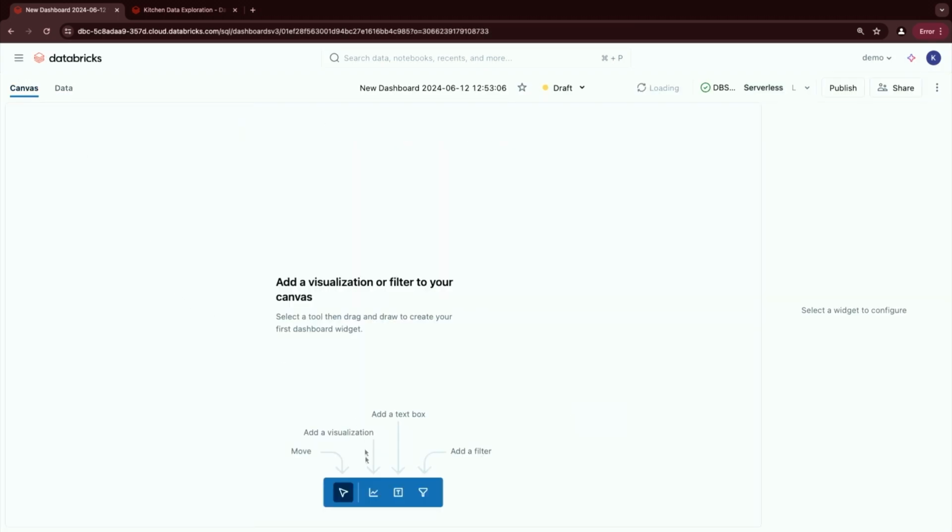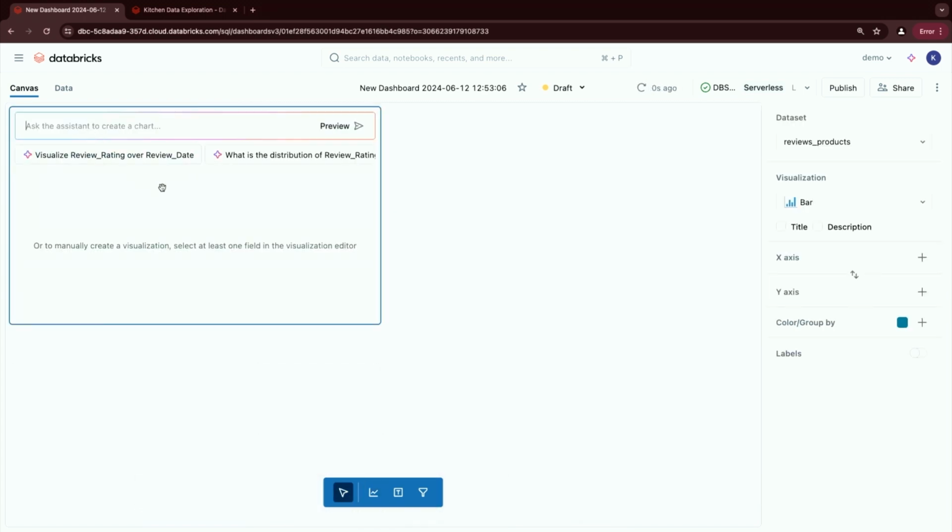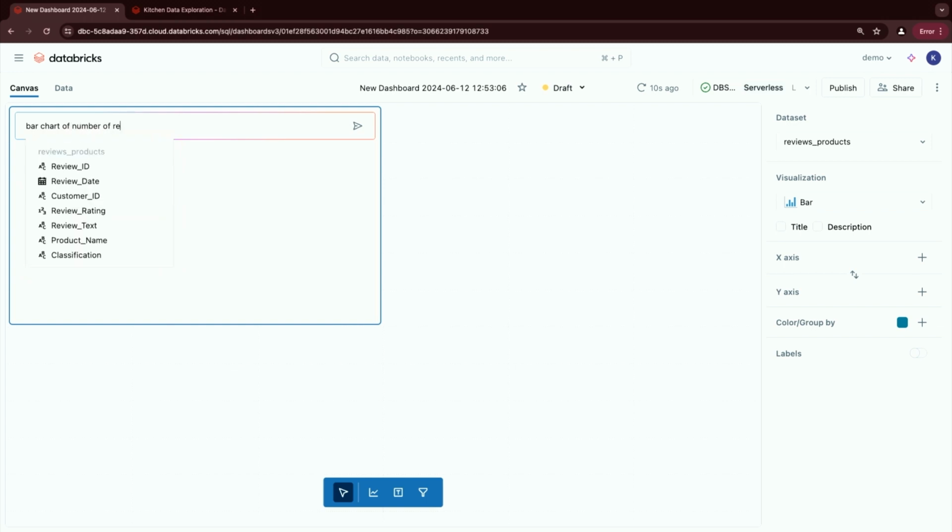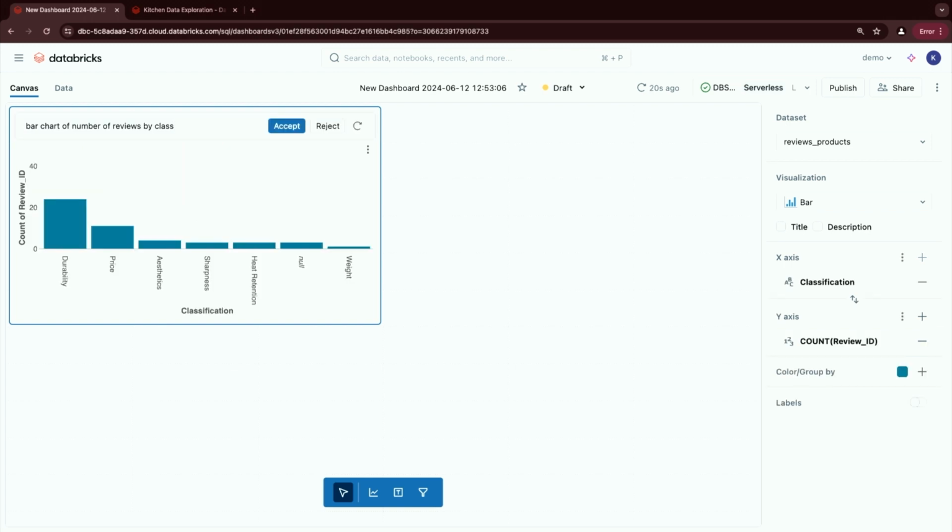And I can jump back to the canvas, create a visualization from it. Now I could configure my charts and visualizations manually, or I could use the Databricks Assistant and just prompt it with natural language. So I'm going to say, bar chart of number of reviews by class. So I want to count all the reviews that I've received based on those classifications that I created. This looks good. I could also say, just append this and say color by rating, because I also want to pull in that information.